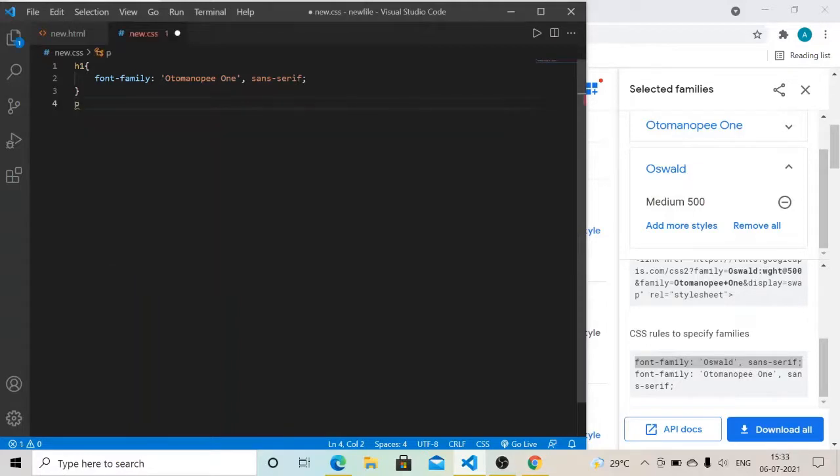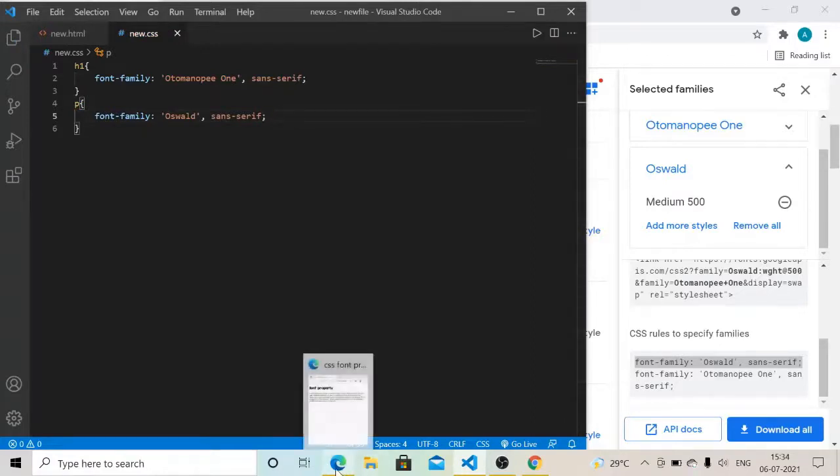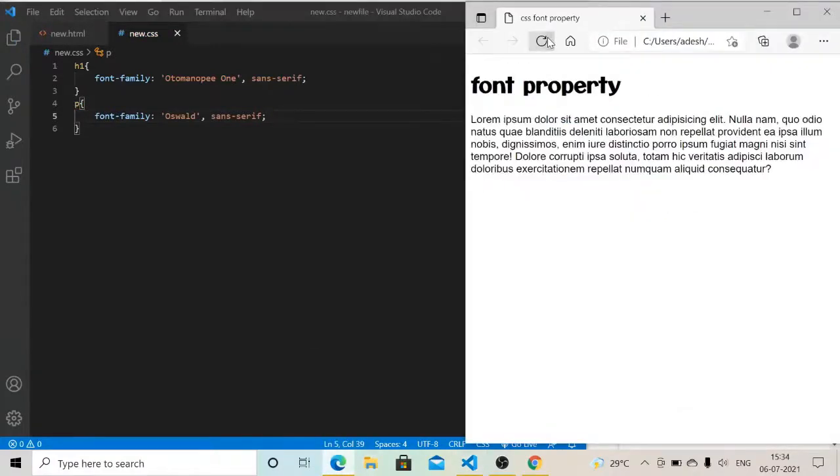Now I give here the paragraph. I apply this font family in my paragraph. Now save this file and let's check it. Here as you can see, the font family of our paragraph has become the Oswald font family.